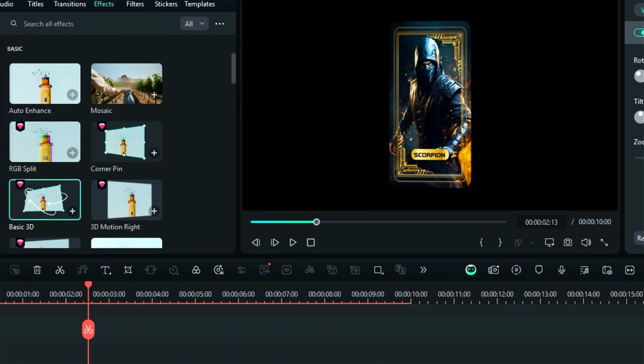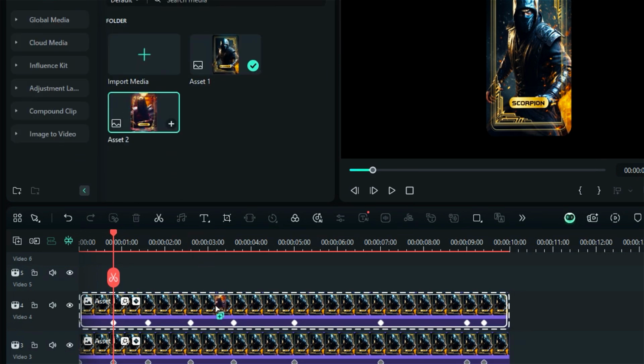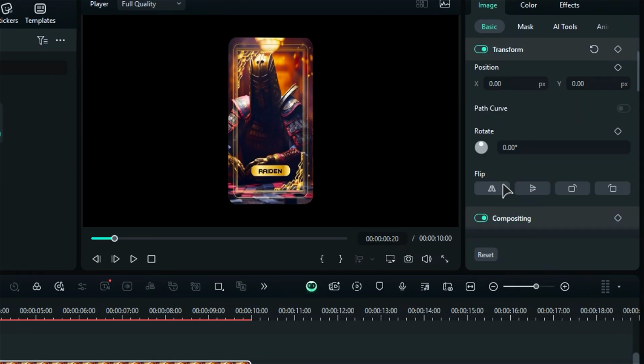Enjoy tweaking it. Let's duplicate the card on the track above. Next, swap it out with the second card and use the flip option to give it a fun twist.